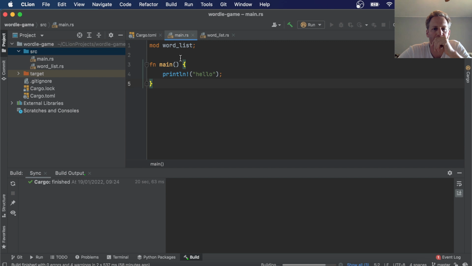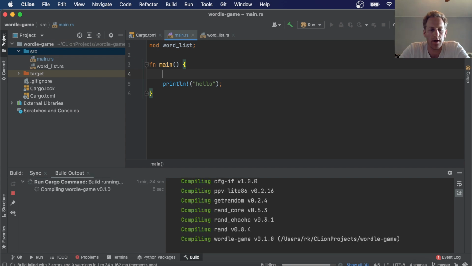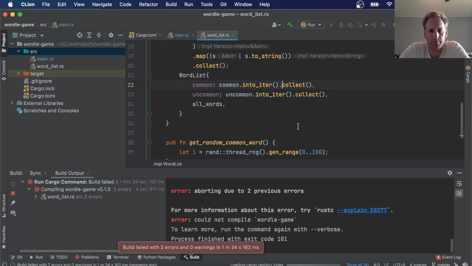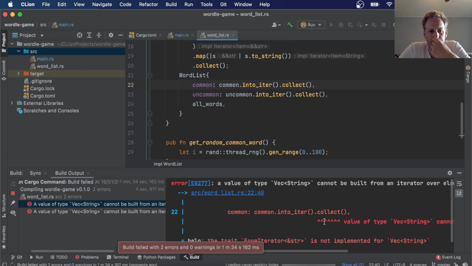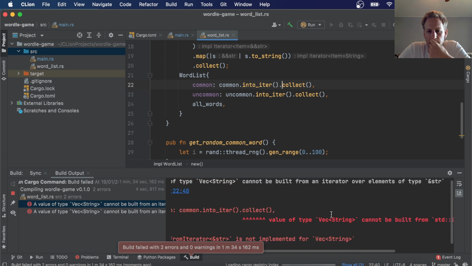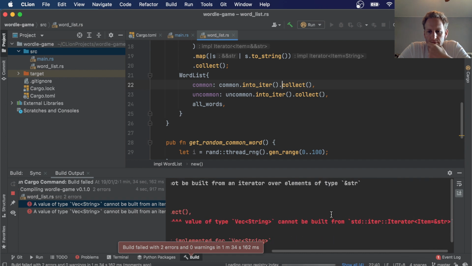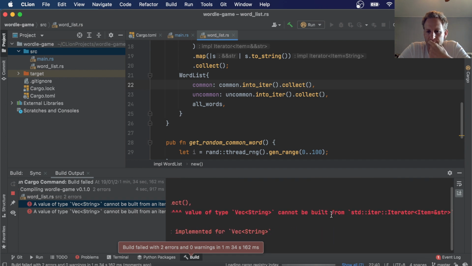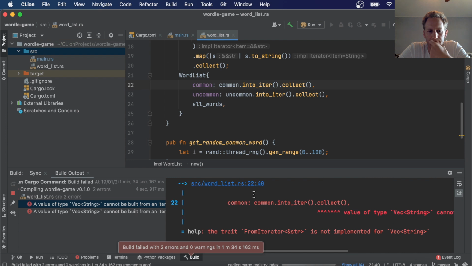So I'm just going to do a bunch of code in this main.rs for now, and then I'll package it up later. Oh, we got an error. Okay. Type String cannot be built from the standard error. Okay. I'll just click on this and it'll take me to line 22.